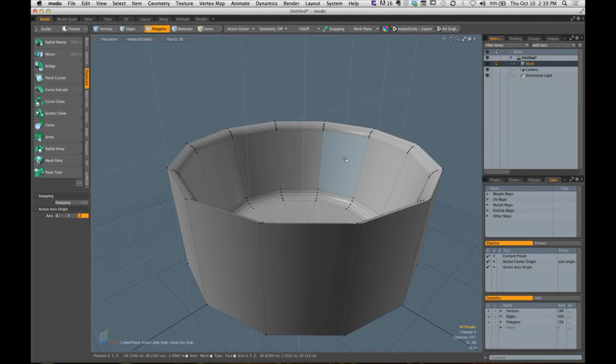Questions? Questions on how to use the radial sweep tool? Yes, sir. My question is I try to do half a sign like you, but then it goes to all these funky shapes. What am I doing wrong? I don't know.